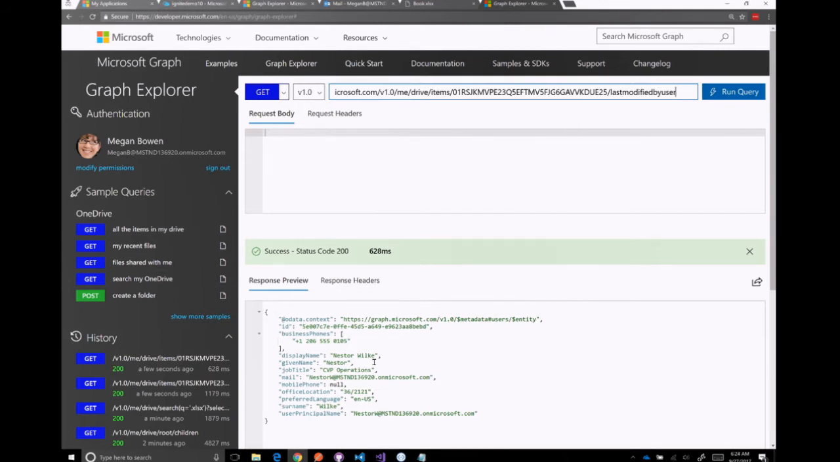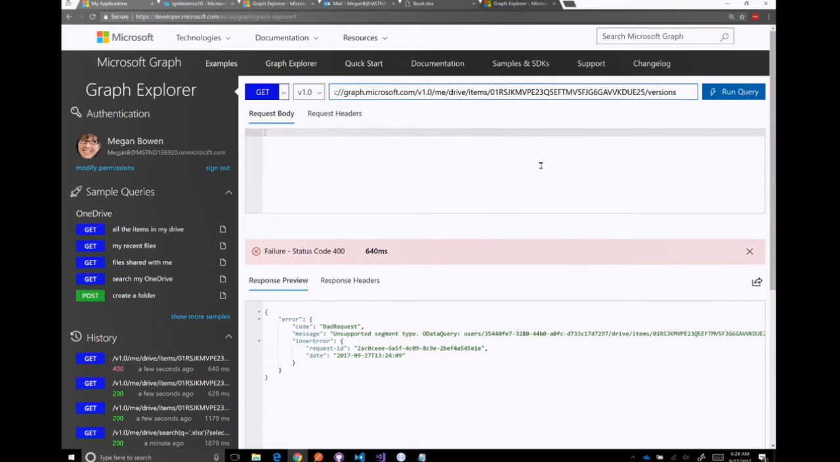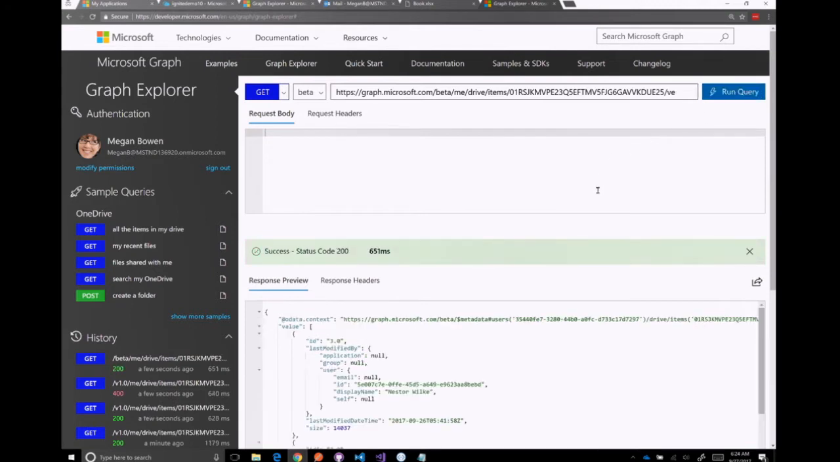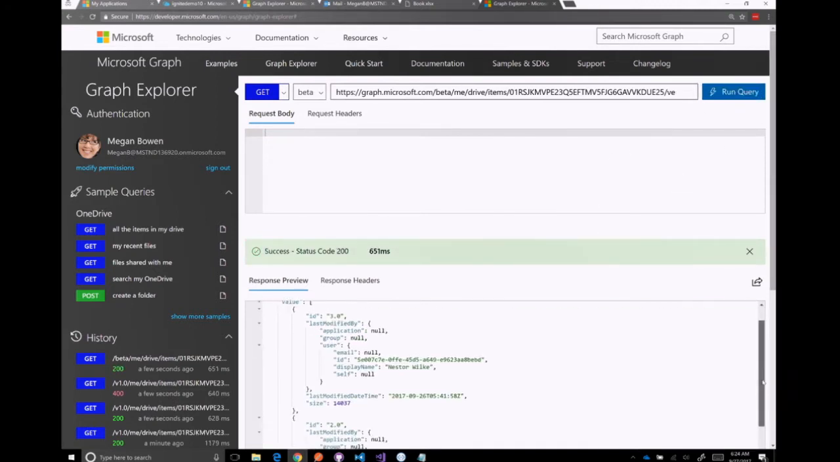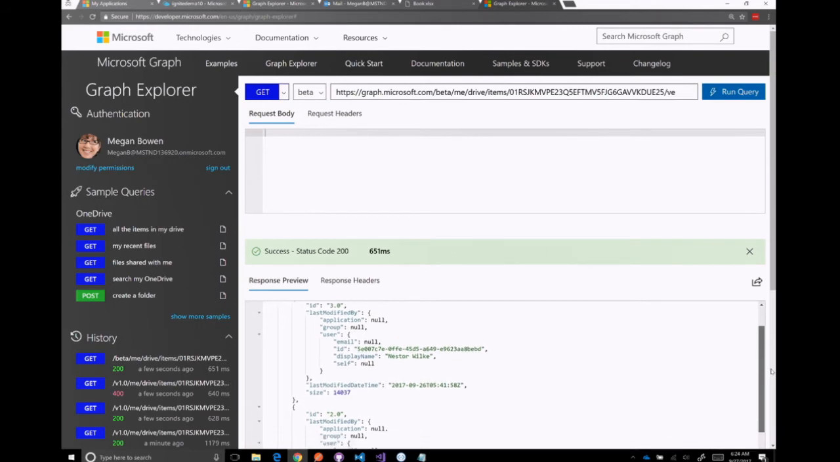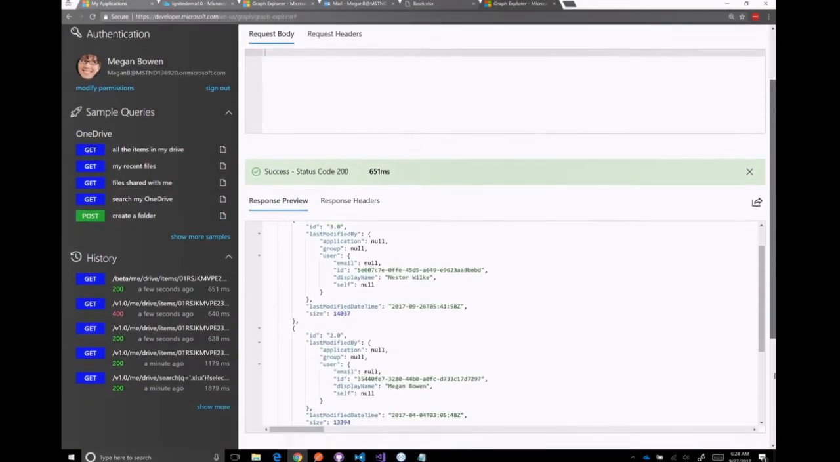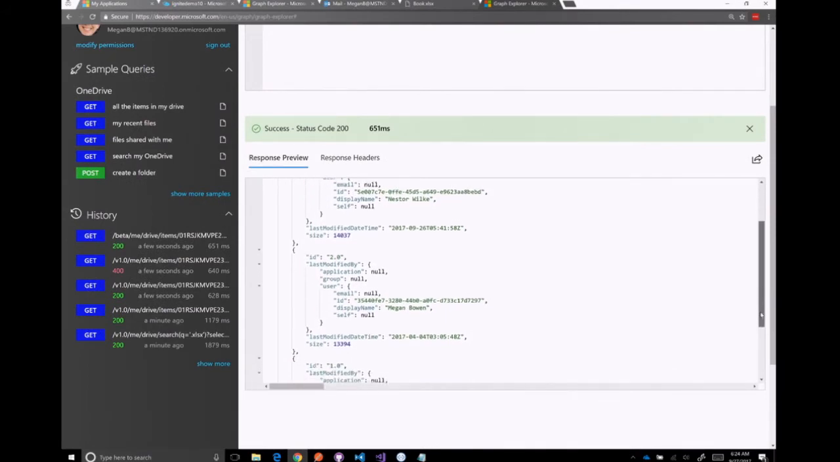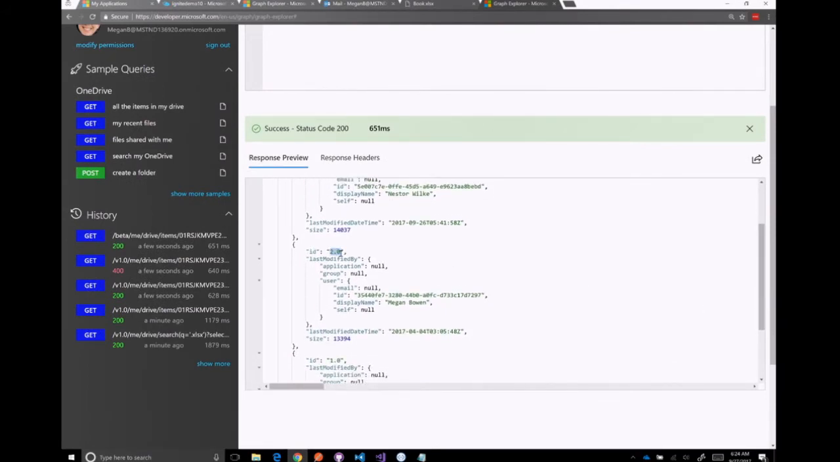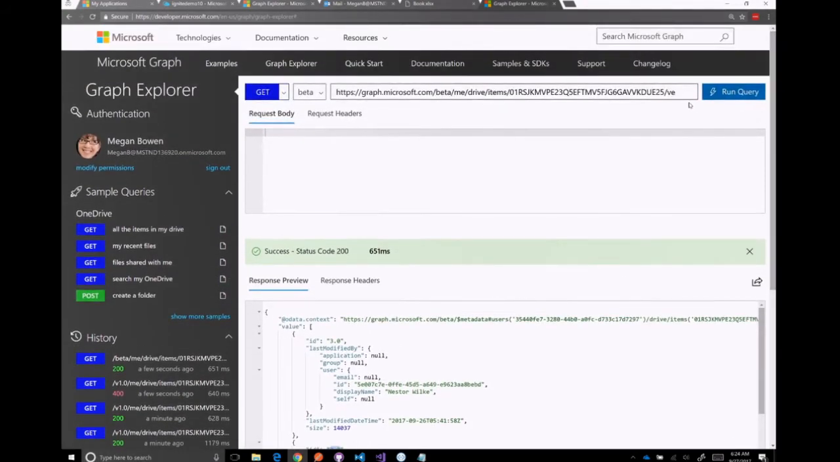I can also see, for example, what the versions of this particular file are. So I can go see versions. And it's going to bring me back a bad request, of course, because versions is in preview. So we can switch to beta, run the query again, and I'll see all of the versions that are part of this file. And let's say, for example, that I don't like the changes that Nestor did on this particular file, and I just want to restore this version. So I can grab the ID of the version of the file that I want to restore, navigate to that particular ID, and then say restore version.